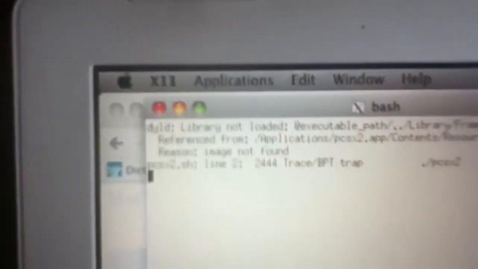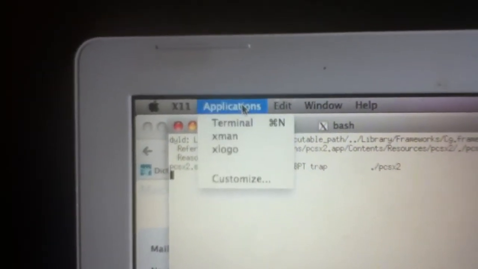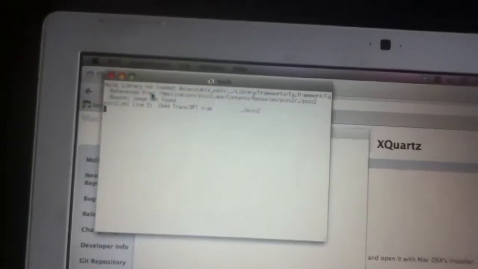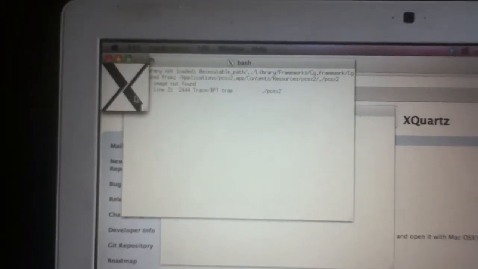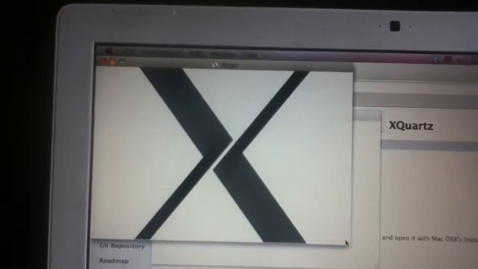this. So you'll have X11 applications, not that cool. Yeah, they're not that cool. Again, sorry for the bad camera work. Well, yeah. That's all it is. It can run Windows software and stuff.